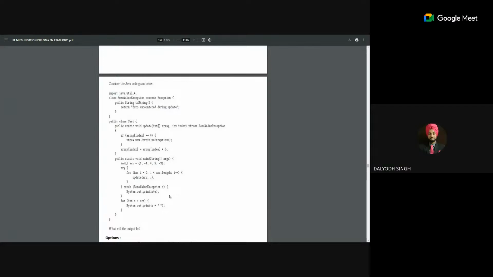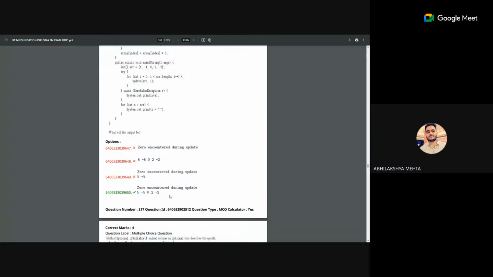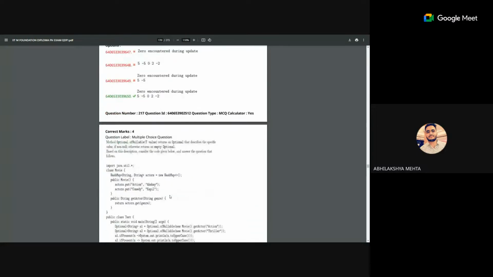If zero exception handling, then we have to print that only. The first line will be 5, minus 5, and the next line it will be 0. In the rest of the code, first you are printing the zero value exception E. What is the E? E is not given here. Upper E: zero encountered during update. It will be printed first, and then you are printing the array plus double quotes. So 5, minus 5, 0, 2, minus 2. Okay.